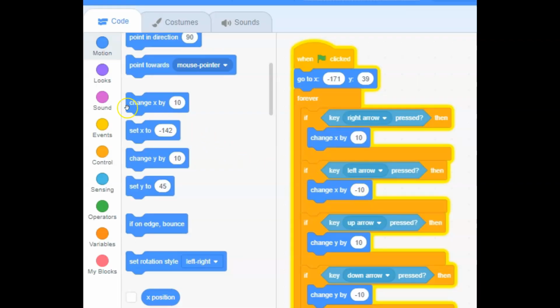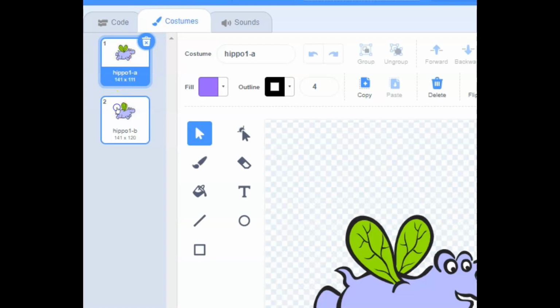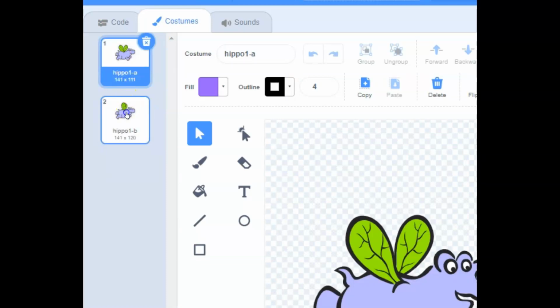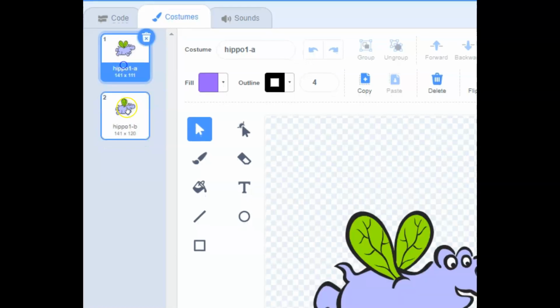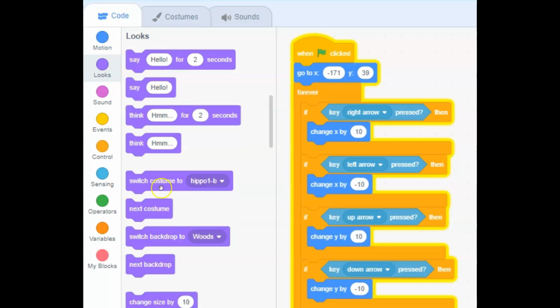So we're going to go up to looks right here. And I'm just going to click this next costume. So if I go to my costumes, I can see which costumes I have. So you'll see that I have 2 costumes that flap my wings. If you have more than that, more than just flap your wings or move, then you can either delete those or you can use a different type of code where you switch costume to that other one.